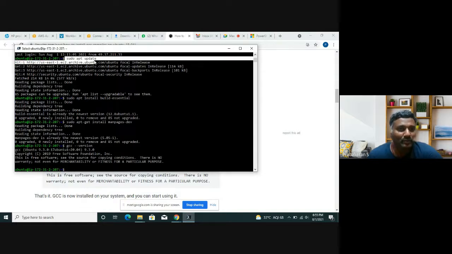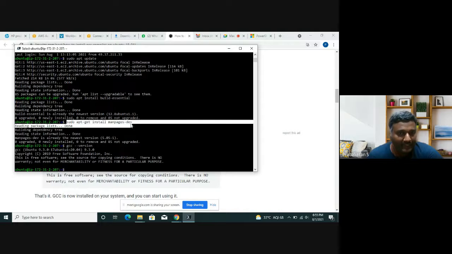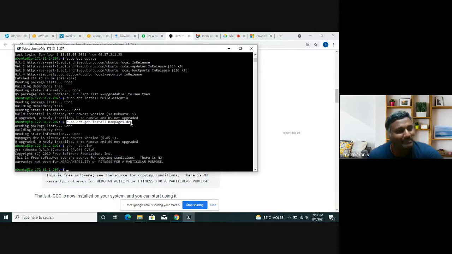You have to give the commands: sudo apt update, then sudo apt install build-essential, then for help we need to give sudo apt install manpages-dev, and to find out the latest version of the compiler that is installed, this is the command. Since I have already installed it, it won't appear here, so you can try, guys. Okay, so now it's ready, everything is set.